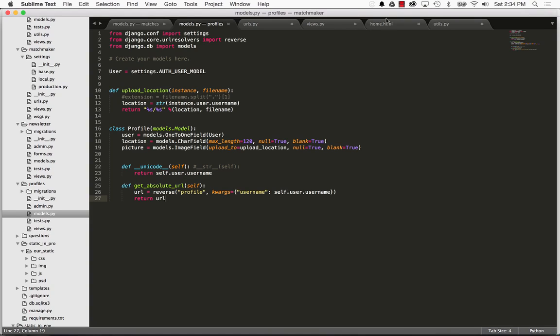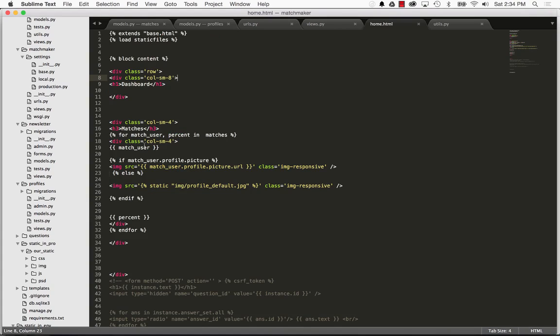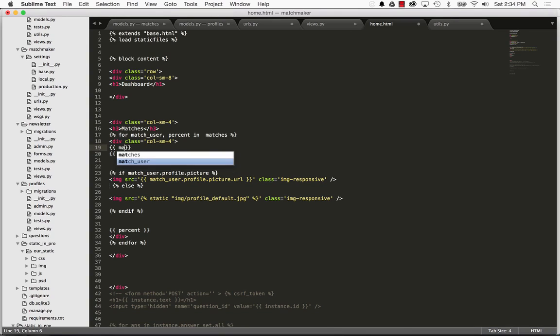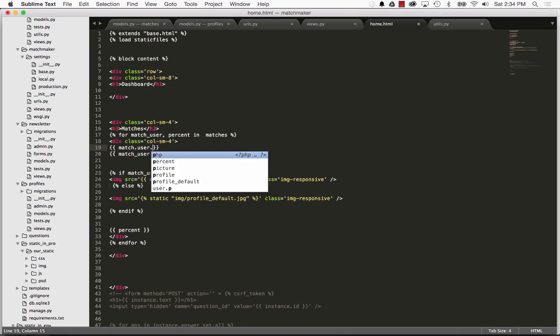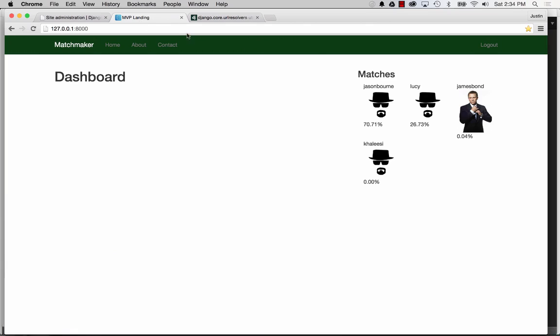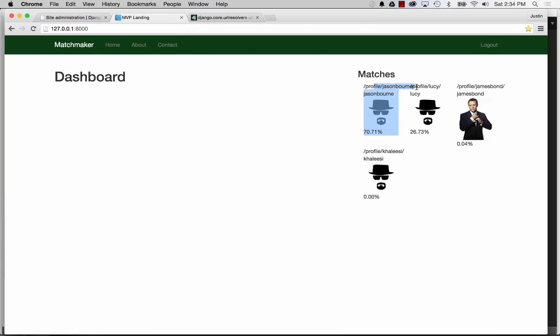So since we have this in our home.html, where our user was, remember the user, since we could do match.profile.picture.url, we can also do match.user.profile.get_absolute_url, and this should be match_user. And then we can actually see this in action. So let's go back and refresh. And now it's showing us the different links. Now, it's not very clear, but it's showing us profile.